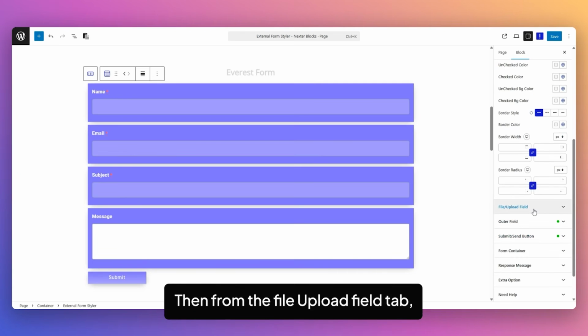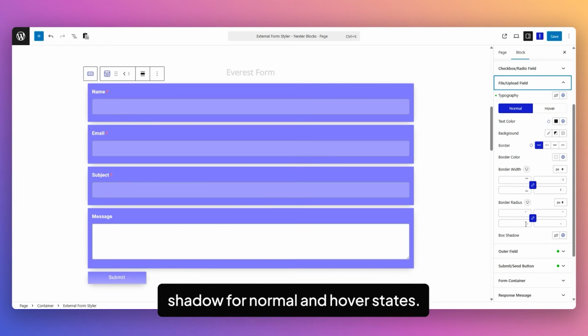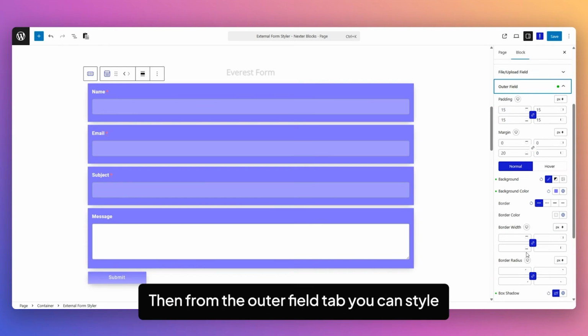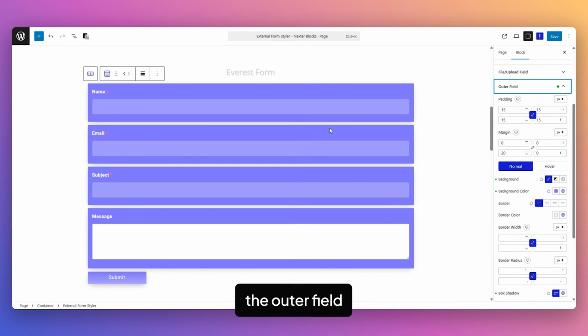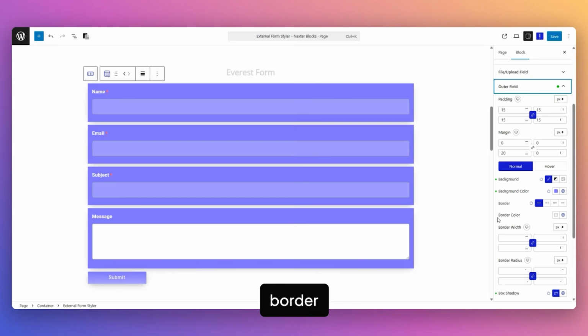Then from the file upload field tab, you can adjust the file upload field style and adjust the typography. You can adjust the text color, background, border radius, box shadow for normal and hover states. Then from the outer field tab, you can style the outer field. You can adjust padding, margin, background, border radius, box shadow for normal and hover states.